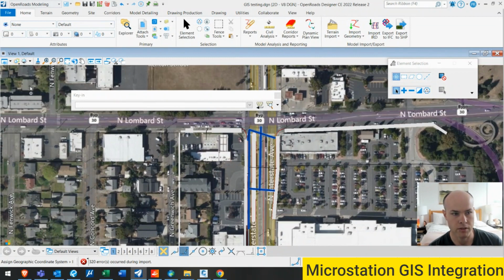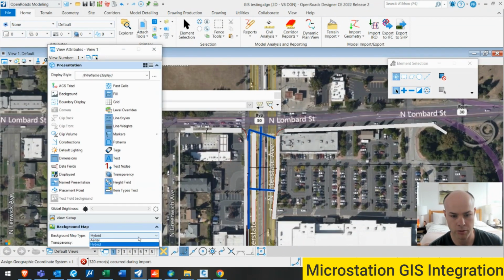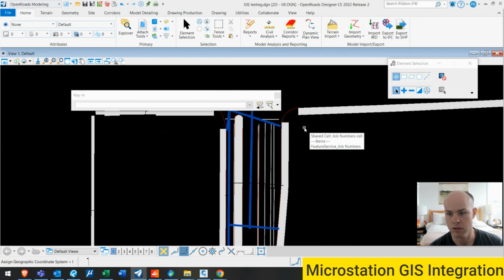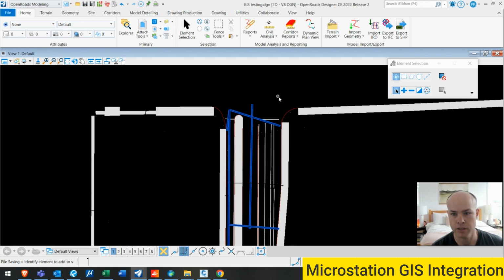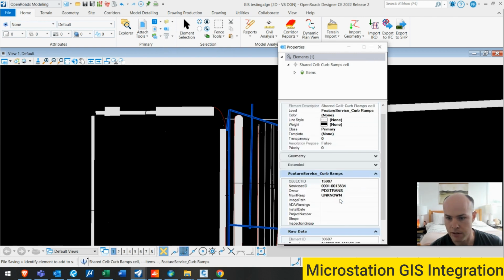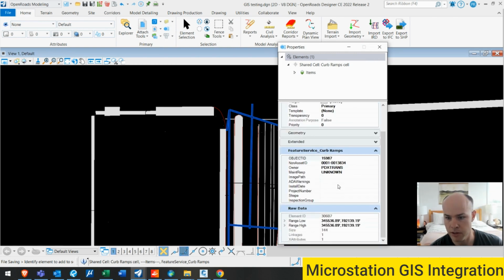Let me turn off this map here so it's a little bit easier to see. We've got sidewalks, line markings, and a bunch of these points were brought in as well. You can see this is job numbers. This is curb ramps. Now, something that's really cool about this is it actually brings in the data from GIS, not just the point. So I click on that point and then click on my properties tab here. You can see it has owner, maintenance responsibility.